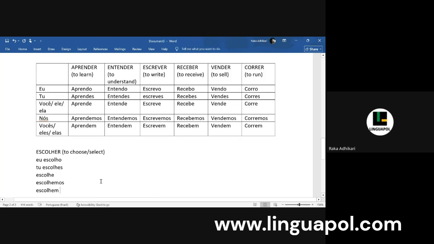Let's come to the IR ending verbs. Now, when we do the IR ending verbs, it's not at all difficult because IR ending has the same conjugation as the ER ending. The conjugation is very, very similar. Only in one particular conjugation is it different. Otherwise, all the other conjugations are exactly the same.